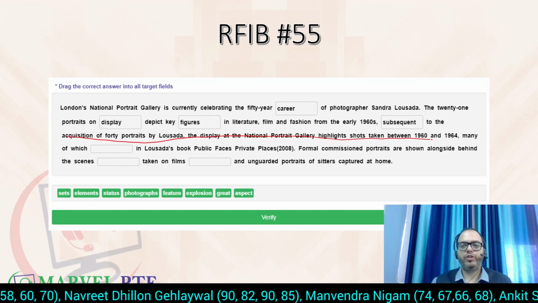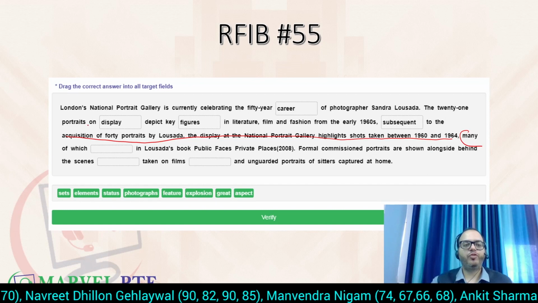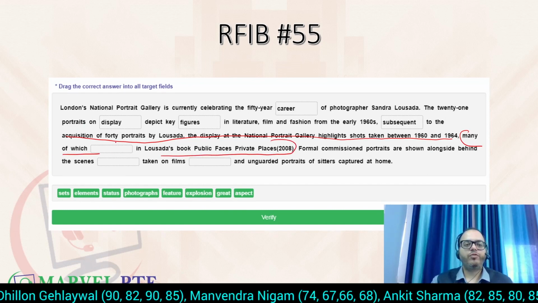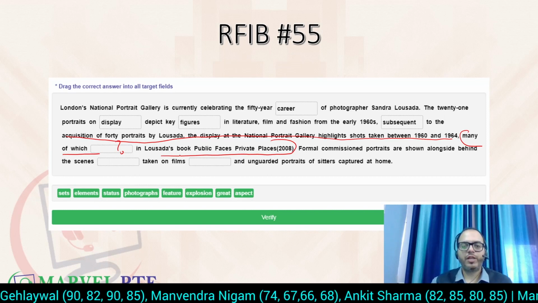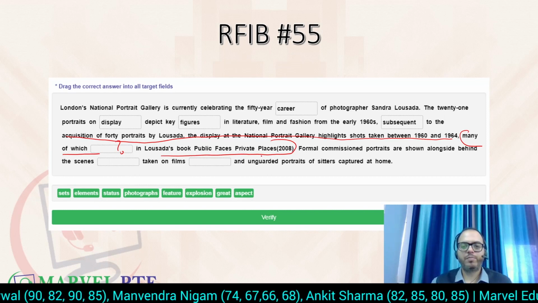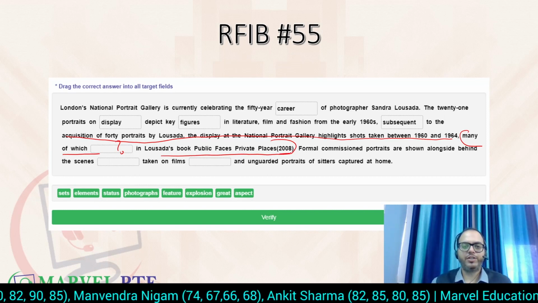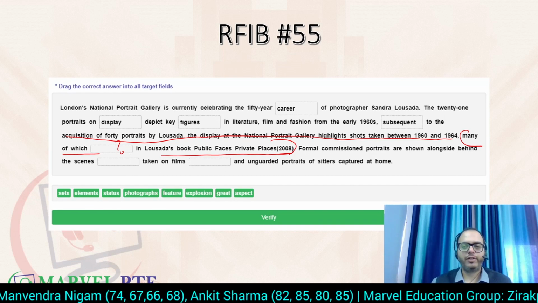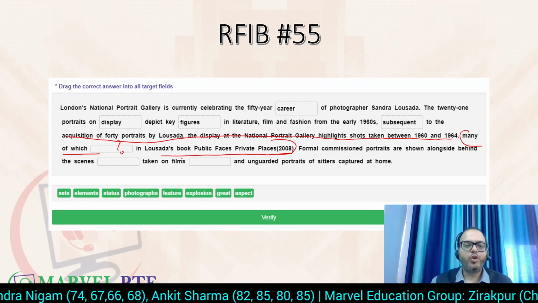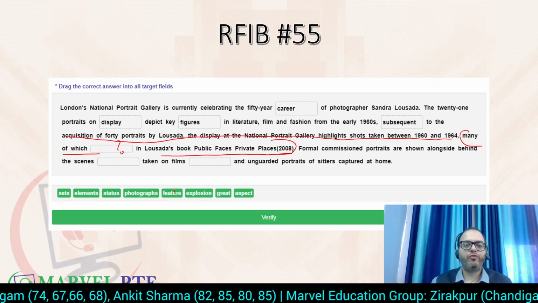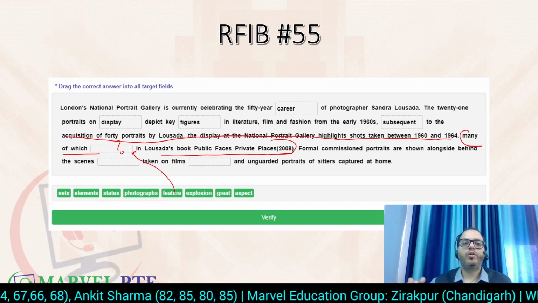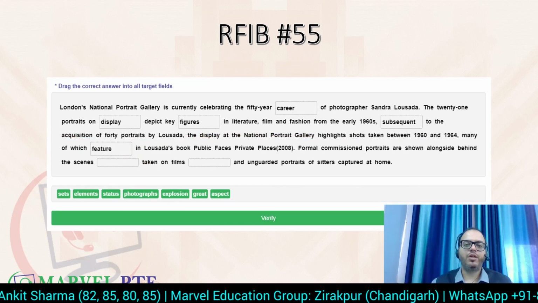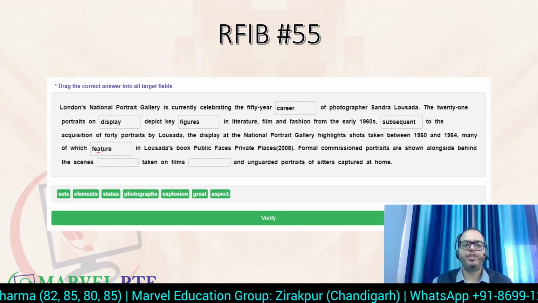What we do is we read 4-5 words before the blank and 4-5 words after the blank, okay? Many of which something in Lusada's book Public Faces Private Places 2008. अब जो आपकी photographs हैं, ठीक है, जो portraits हैं, वो कहाँ होंगे, बुक में क्या होते हैं, feature होते हैं, right? Many of which feature in Lusada's book, okay? So the answer is going to be feature.